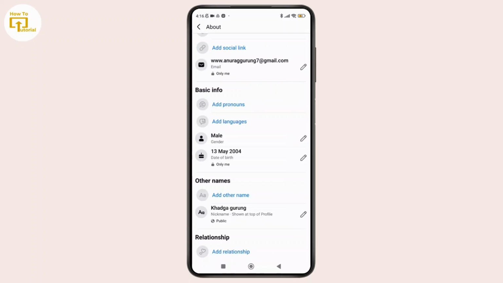And that's it. That's how you can turn off birthday notification on Facebook.